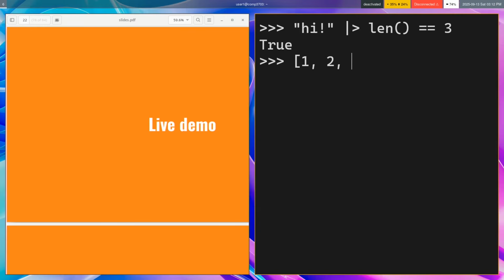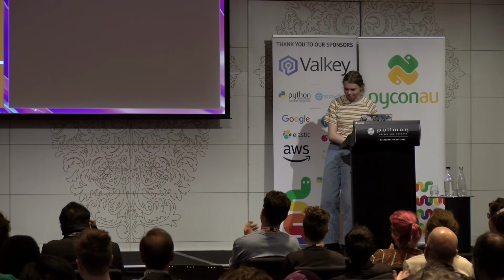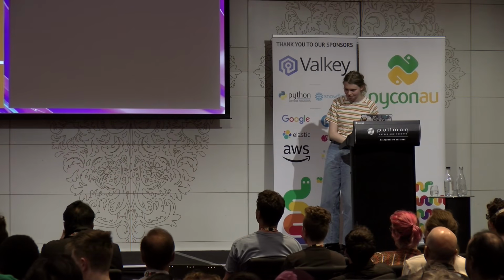Something slightly more complicated. We will want to do the map str, and some of you will remember that map returns a map object, so that's not going to be very helpful if you want to print it straight out. So I'm going to turn this back into a list by piping it into another list. And there we go. We have an array with 3 strings in there. Awesome.